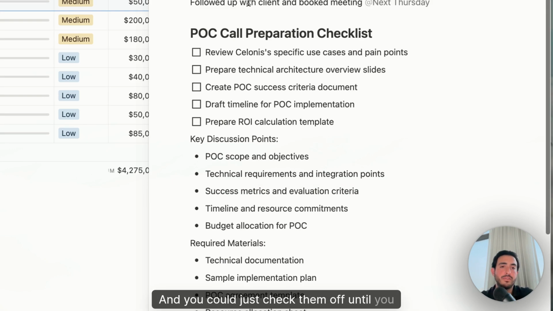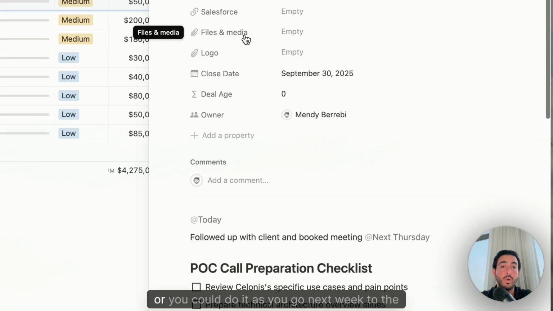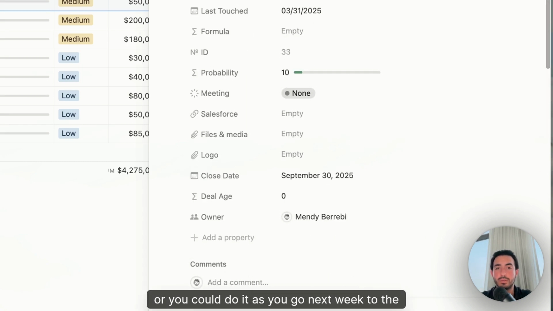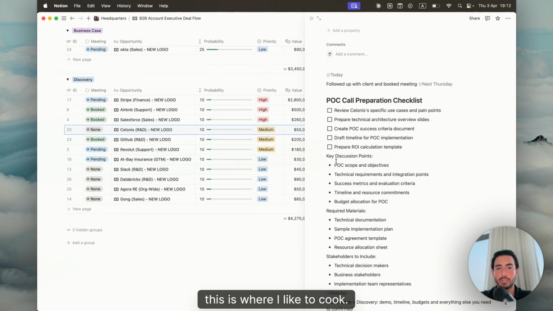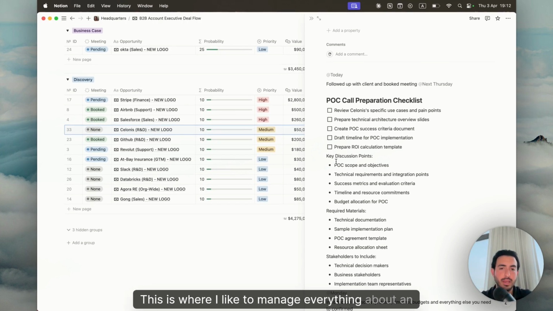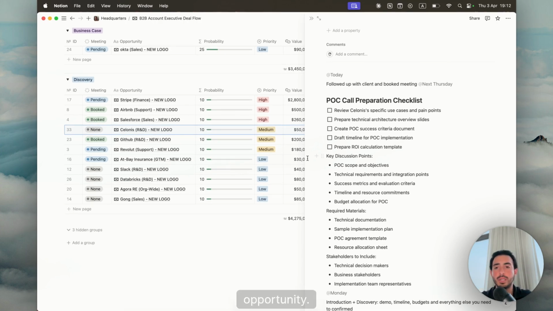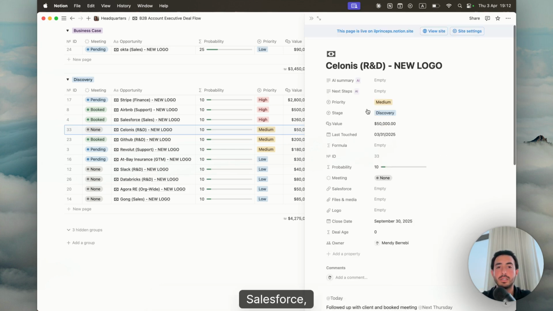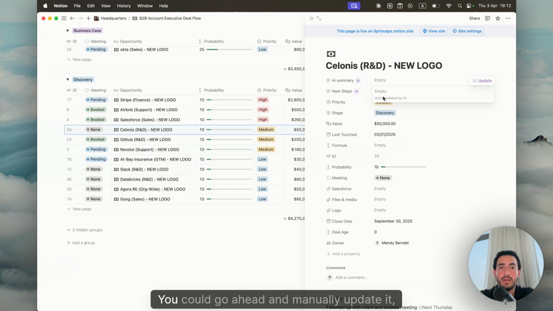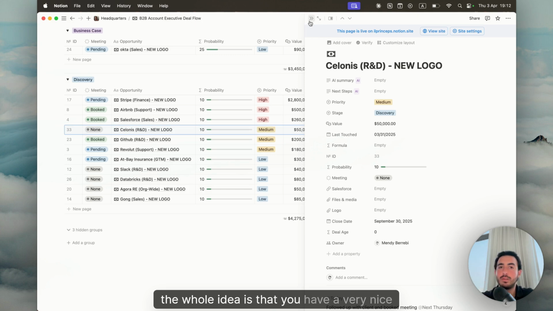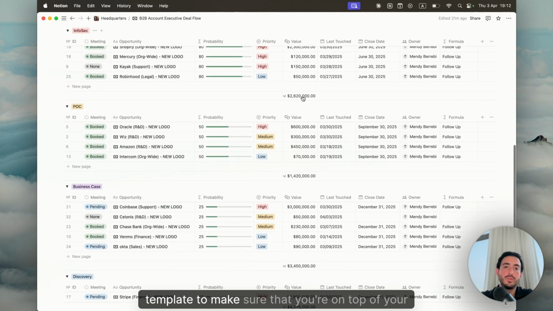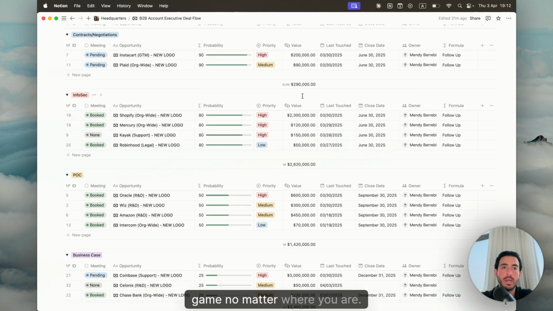And you could just check them off until you actually meet them next week, or you could do it as you go next week to the call, right? So again, this is where I like to cook. This is where I like to manage everything about an opportunity. If you need to update something inside of Salesforce, just take the Notion AI next steps, right? You could go ahead and manually update it, or you could just wait for the Notion AI to do it by itself, right? Again, the whole idea is that you have a very nice template to make sure that you're on top of your game no matter where you are.